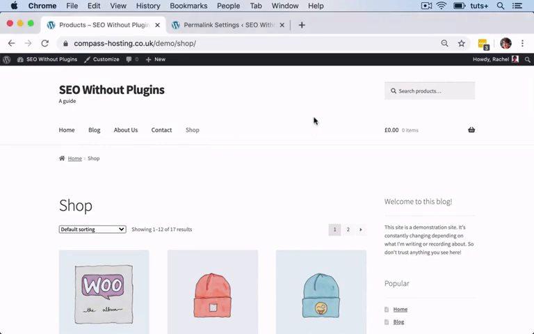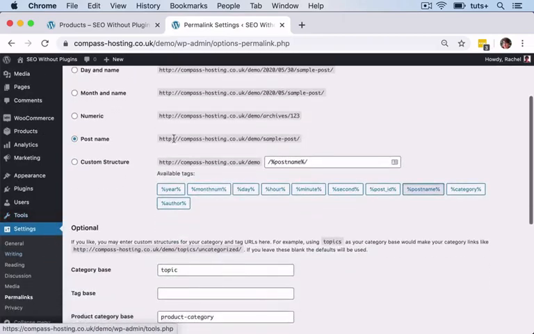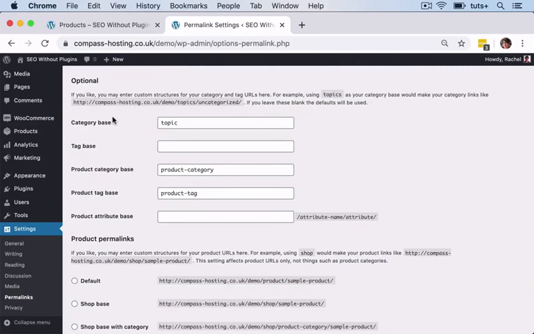your SEO. So in an earlier part of the course, I showed you how you could configure your permalink settings and tweak your slugs for SEO. And you can also do that with WooCommerce. So once you've installed WooCommerce, when you go to the permalink settings screens via Settings and then Permalinks, you'll find that WooCommerce has added some extra options. So here we've got the category base and tag base, which are standard. And in this case, I've got topic as my category base instead of category. And then we've got the product category base and the product tag base.